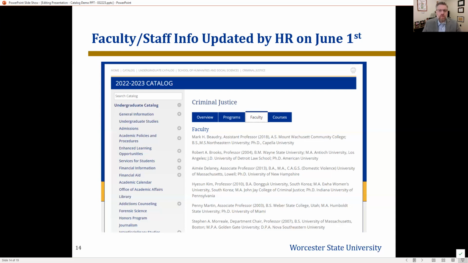Additionally, any faculty member who is hired after June 1st will not be included in the academic catalog that is produced that summer. Instead, that individual's name and information will be included in the next academic catalog, assuming that they are still employed by the university at that time.